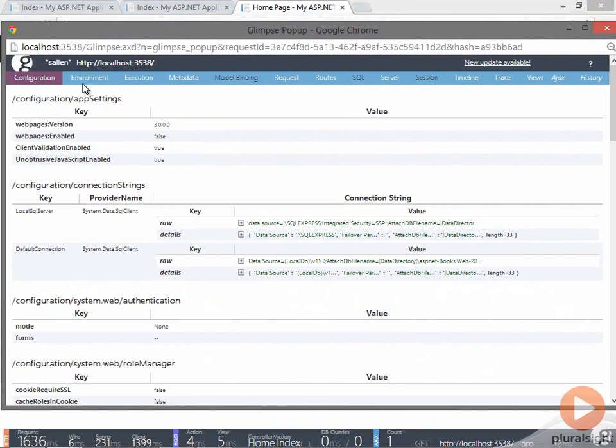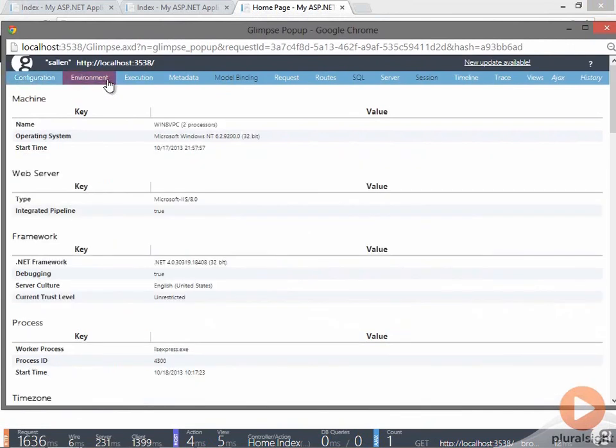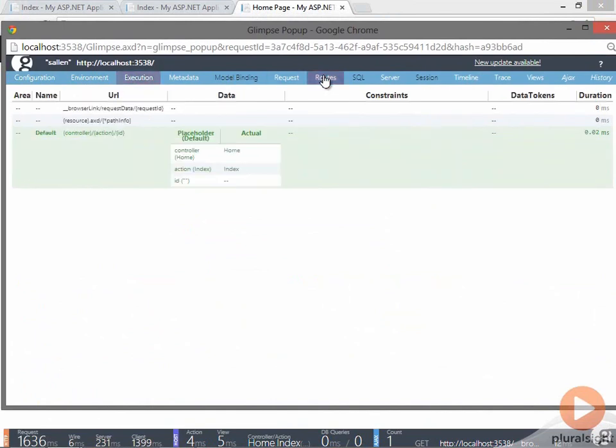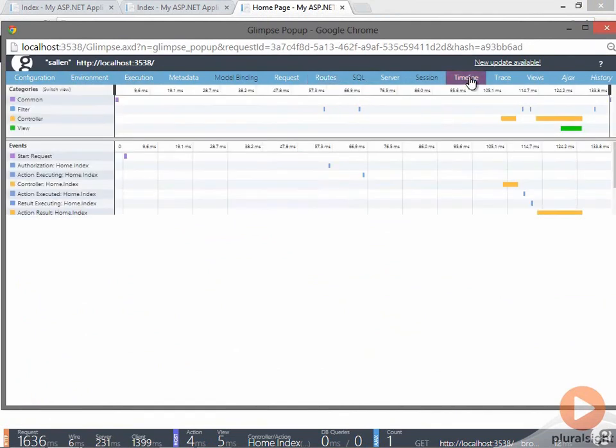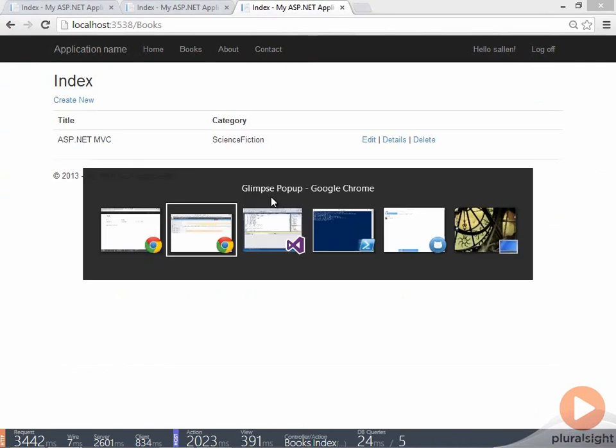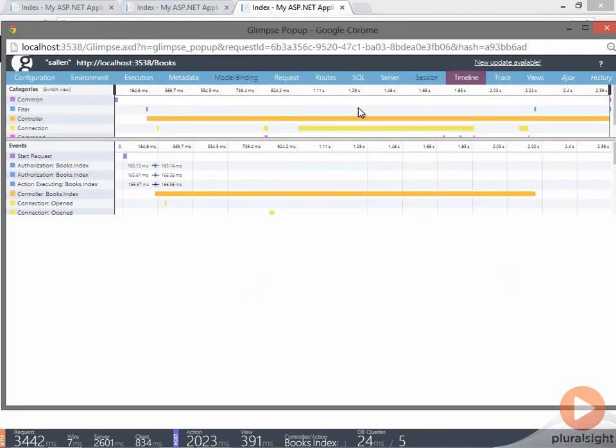All of my web.config settings are available, the operating environment, what is executing on the server, what controller actions. I can also look at routes, what routes were evaluated, what route was chosen. And then there's a timeline view, which breaks down different pieces of the request lifecycle to show me where my time is taken. And now if I go to a page that's using the Entity Framework to perform some queries, Glimpse can also track that.